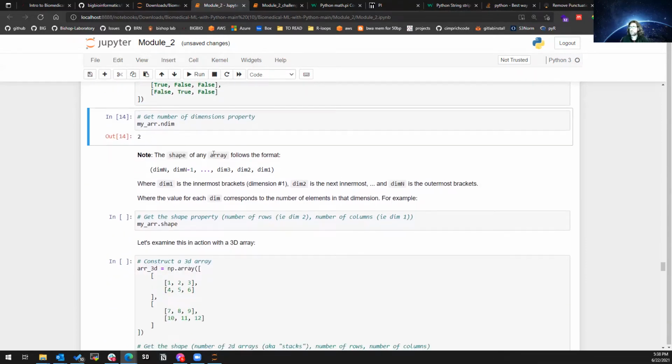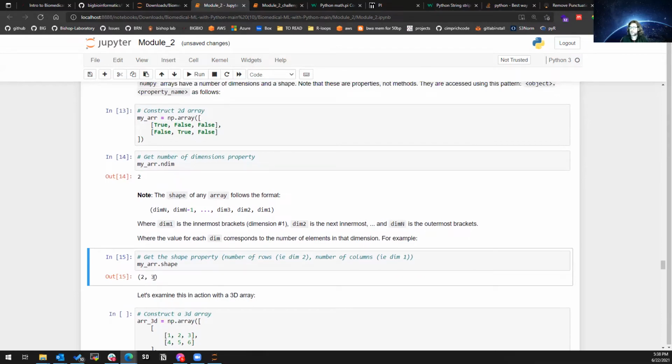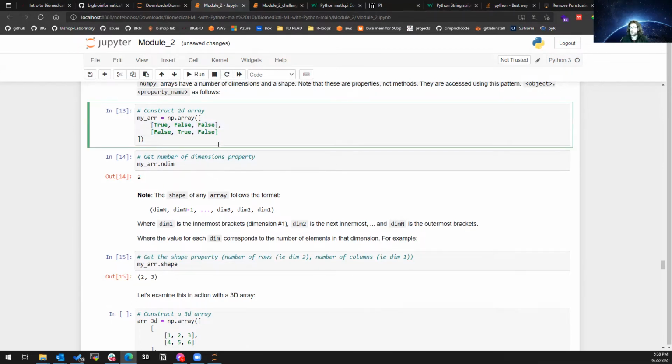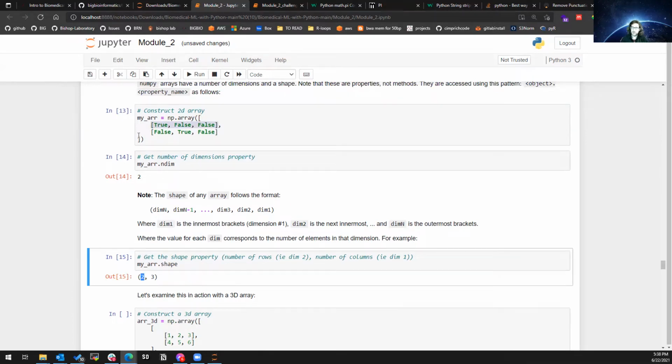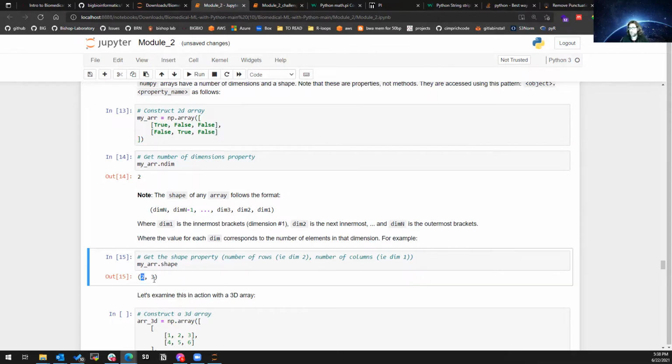Now, let's get the shape of this array. If we look at the shape, it says 2, 3. Now, this is actually a tuple. The last part of this tuple is always going to refer to the innermost brackets. So it's pretty much always referring to the columns, right? The 2 refers to the next innermost, which in this case, since it's a 2-dimensional array, is just these brackets here. These indicate the rows, right? So that means 2 rows, 3 columns. And that's the shape, 2 rows, 3 columns.